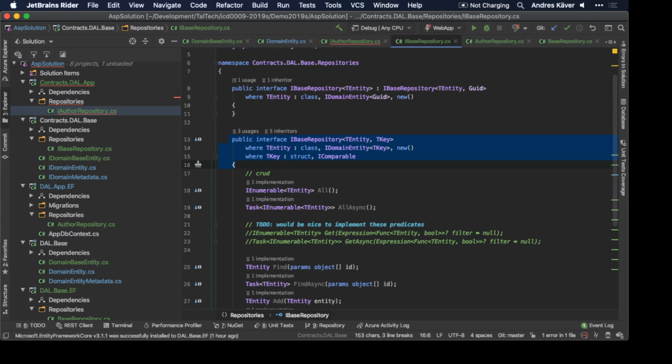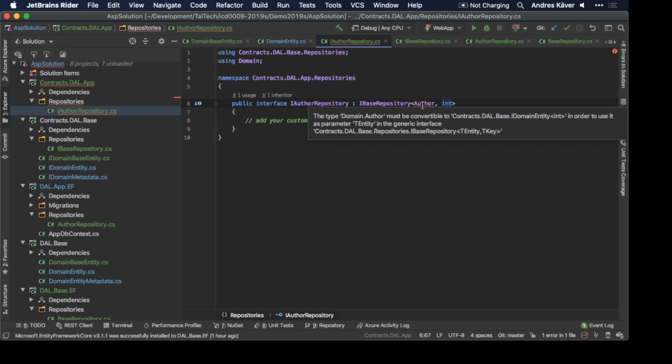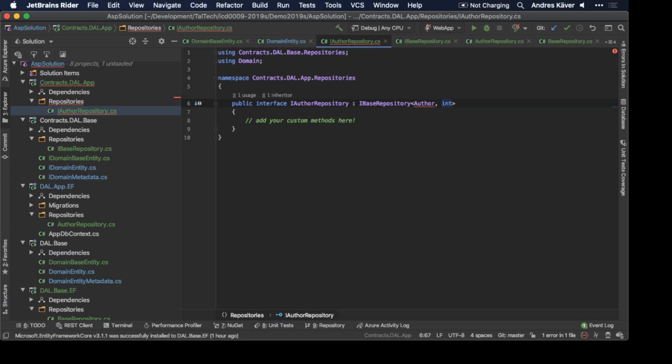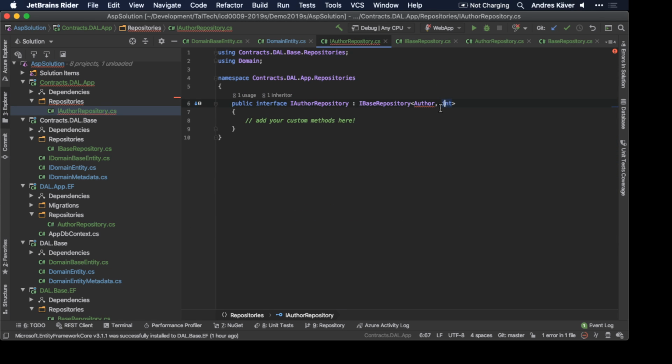And what we got now, why we get the error, is that this int gives a problem here. Why does it give a problem here? Let's see. Okay, TKey is okay here. T entity has to be IDomainEntity against the TKey, and the TKey is now int. Learn to read those and analyze those. We want to base our new repository on the IEBase repository against the author and int.